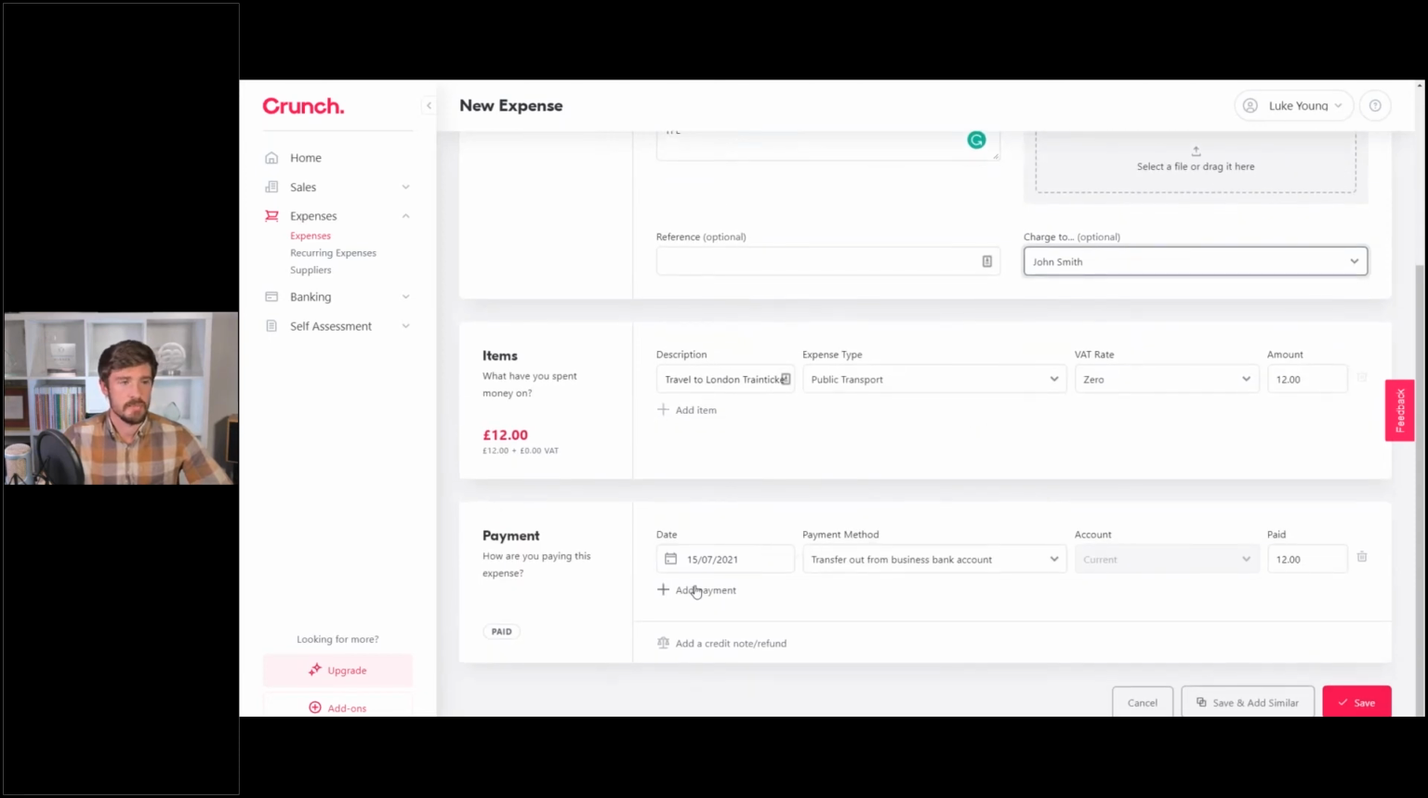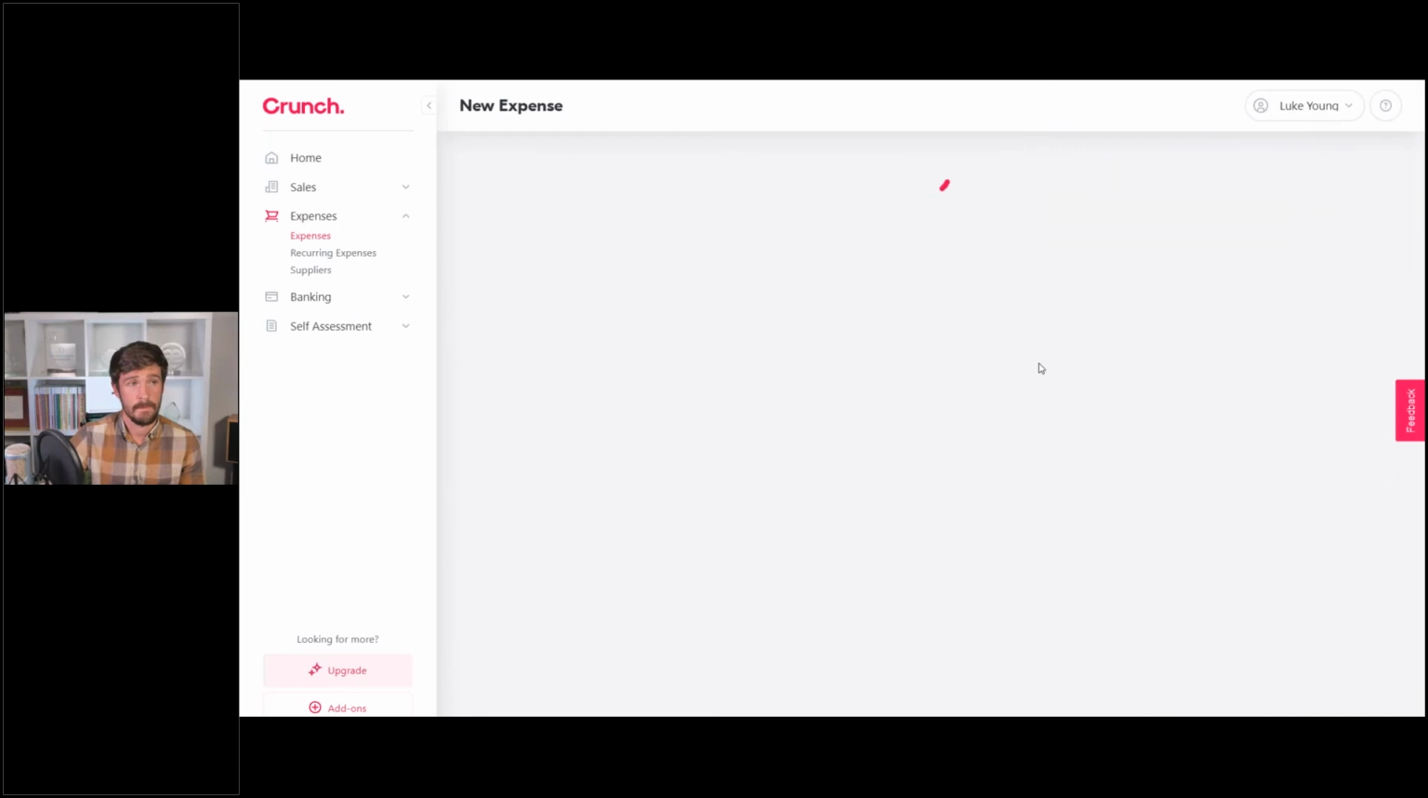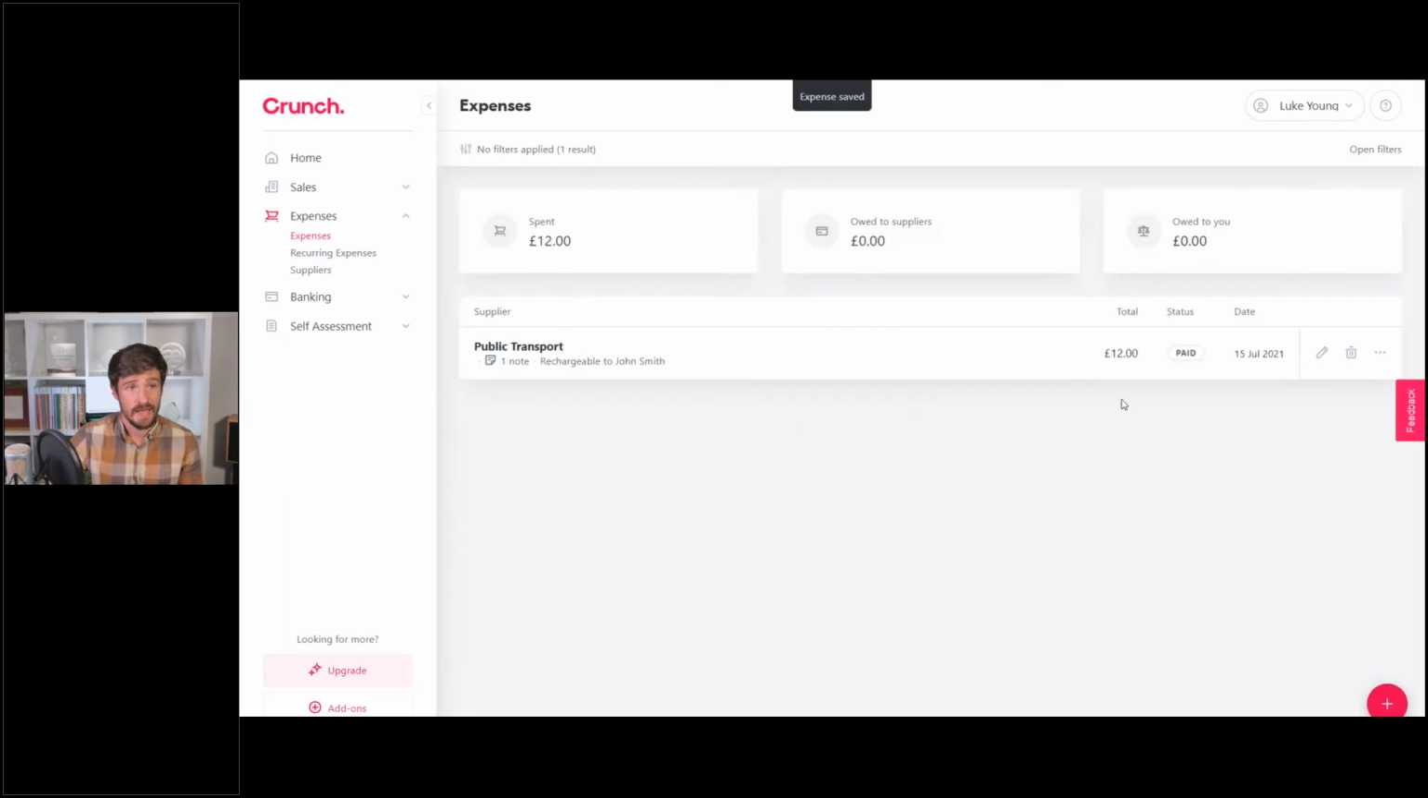And then lastly is the payment. So how did you pay for it? Nice and simple, out of my business bank account. Again, if it's a personal account, don't worry if it says business bank account, just use the account that you've set up initially, and then you can save that down there. And that is it when it comes to creating expenses.